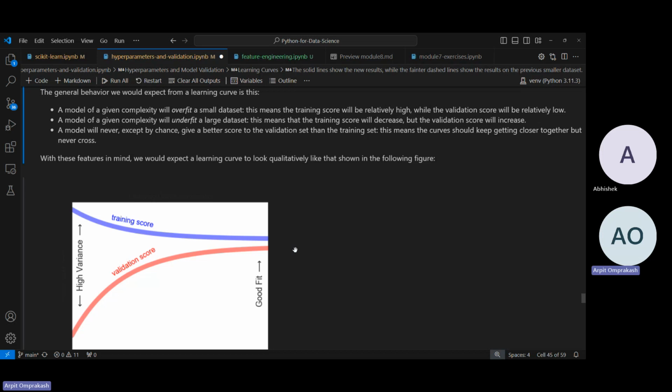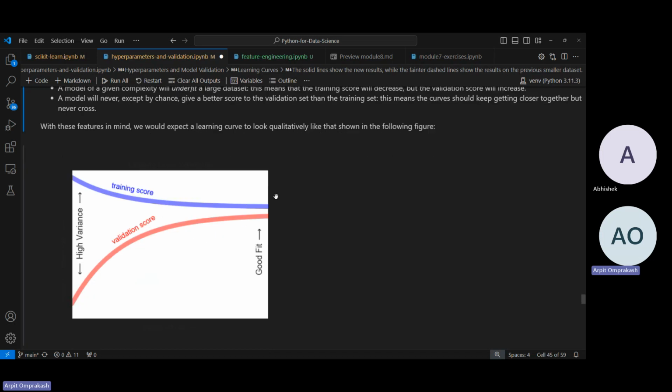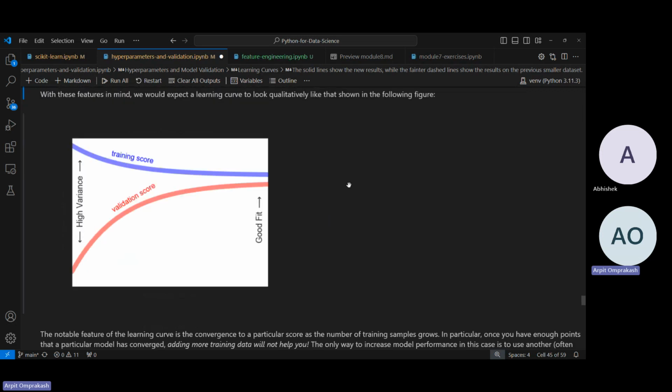So the training score will decrease, but the validation score should increase. And the model should never, except by chance, give a better score on the validation set than the training set. So basically these curves should get closer and closer, but they should never cross. Randomly it might happen once or twice here and there, but if you do cross validation properly, making repeated measurements and building repeated models, you shouldn't have a validation score higher than the training score.